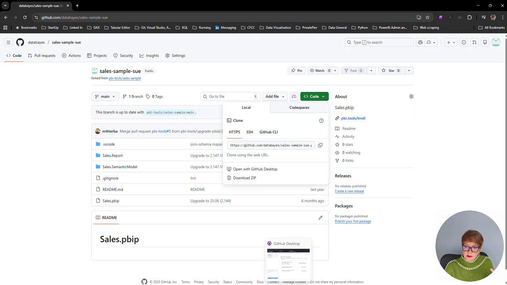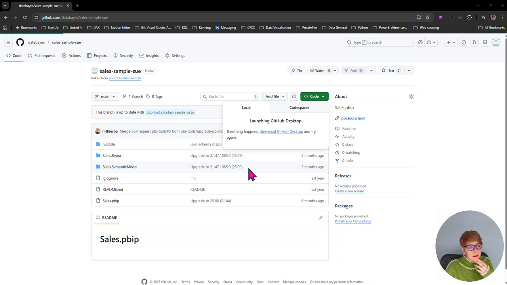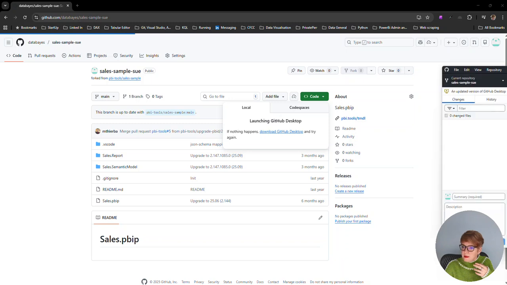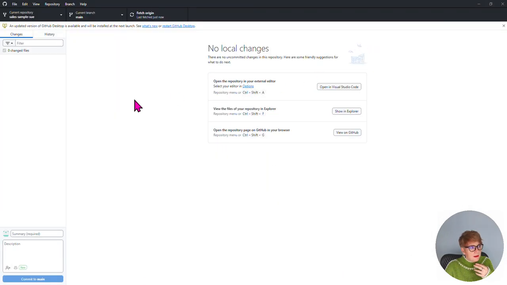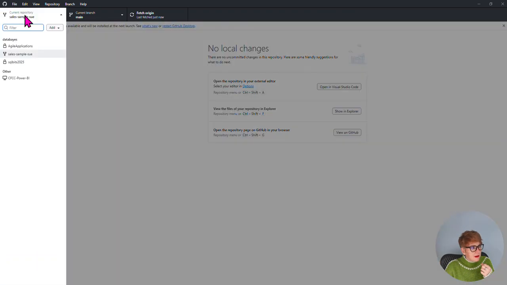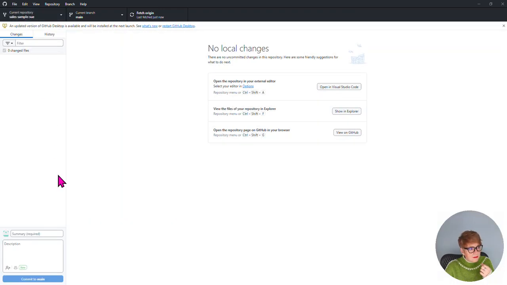So I clicked open with GitHub Desktop, and then I chose a local folder, and then I clicked clone. You'll see I've got GitHub Desktop here, and I clicked clone. By cloning in GitHub Desktop, you can see I've got this current repository, Sales-Sample-Pbip-Sue. And that then enables me to save it into a local folder, which I've saved into my OneDrive account.